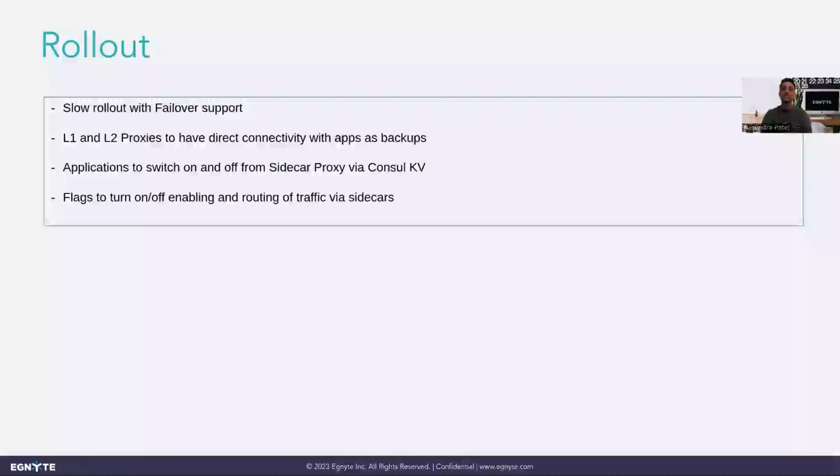Now let's speak about the rollout approach that we took. So we followed a slow rollout with failover support. This is to ensure that with the introduction of service mesh, if there are any issues, our end customers don't see it. So our L1 and L2 proxies have direct connectivity to our application as backup. So in case the primary, which is the Envoy sidecar, fails a health check or goes down, then the traffic is routed through these backups directly to the application. So the end customer doesn't see an issue, and we can quickly fix the service mesh issue in our infrastructure.